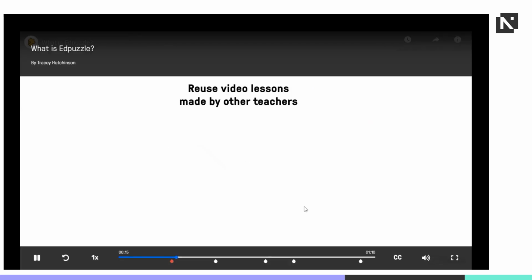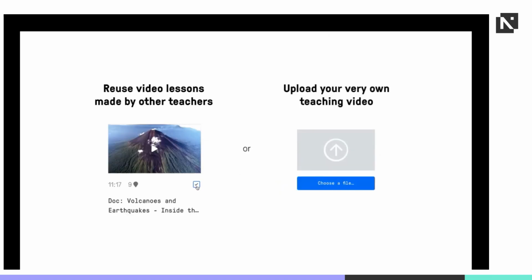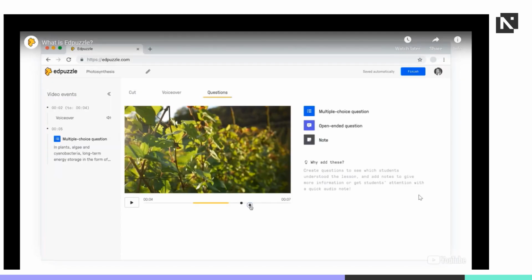You can also reuse ready-to-go video lessons made by other teachers or upload your very own teaching video. Then use Edpuzzle's video editor to create your perfect lesson.